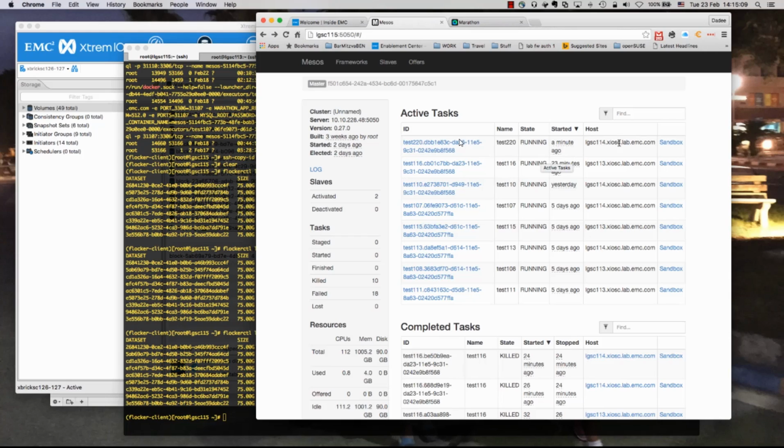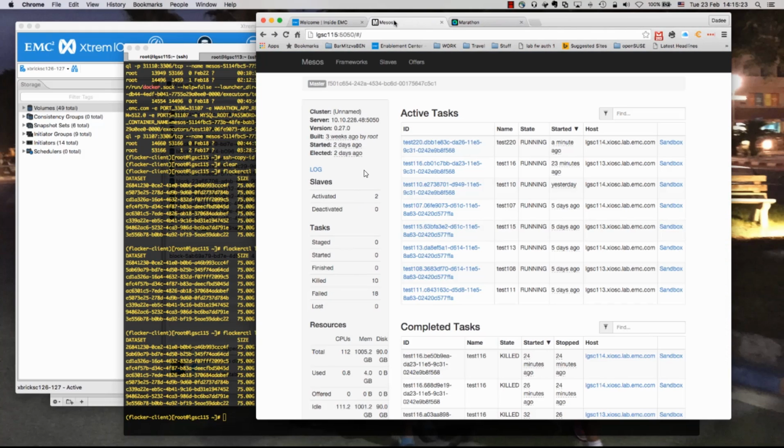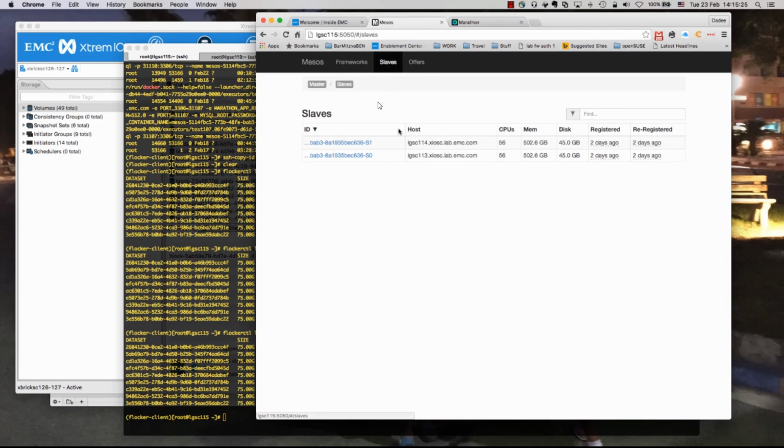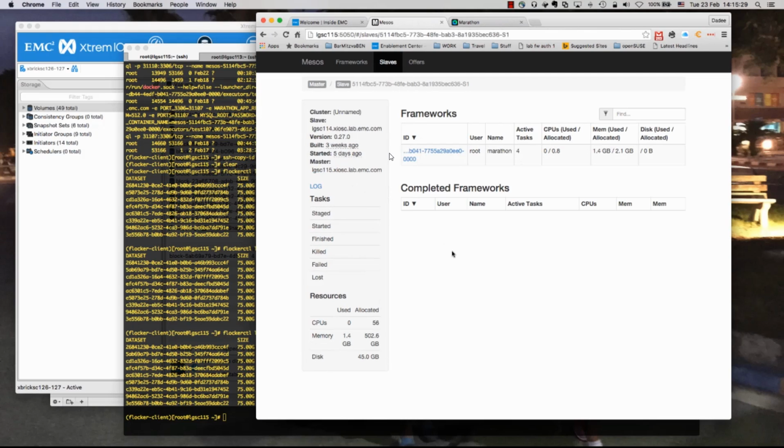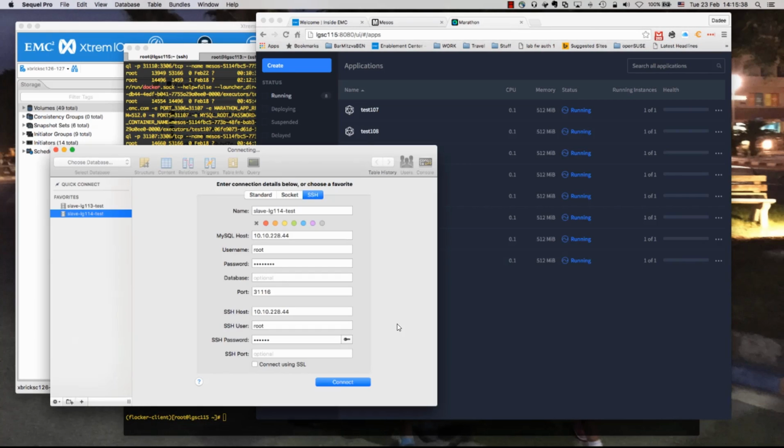And indeed, we can see the application itself is actually running inside of the container. So now we have a MySQL application running inside of a container. And indeed, we can all see it from here. From the Marathon tab, we can see the 220 is running. We can also go to the slaves view under Mesos and see that it is indeed running on host 1114. So we now have a MySQL up and running there. And again, back to the Marathon tab, we can see all the applications that are running.